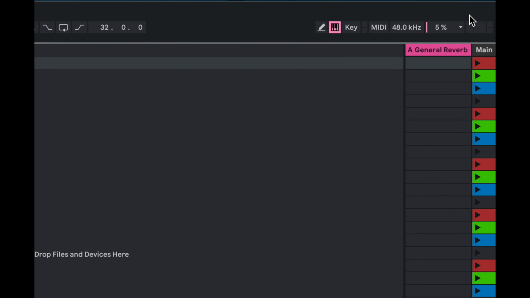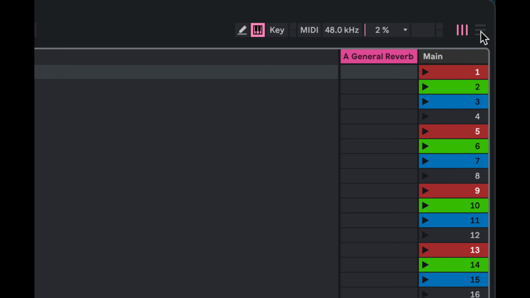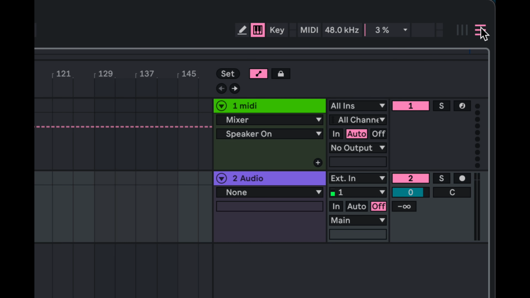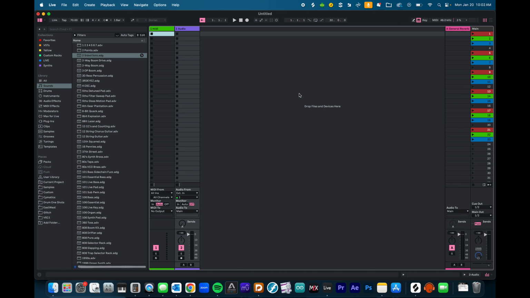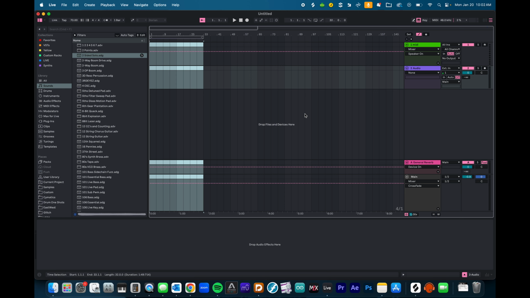Up in the very top right here, you can see these two different tabs or icons. These are switching between the arrangement and the session view. There'll be another video about session view because it's a very different way of working in Ableton, but that's what those buttons do. And again, it is also just the Tab key. If I hit Tab, it's going to switch between them.